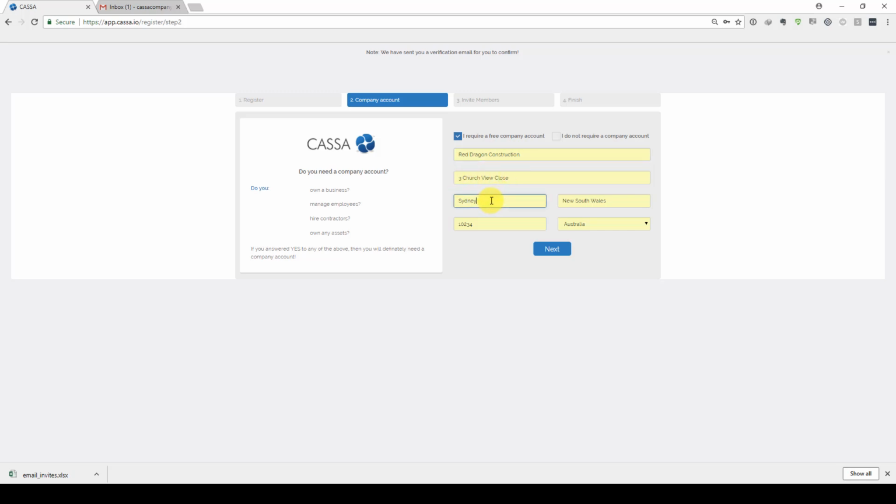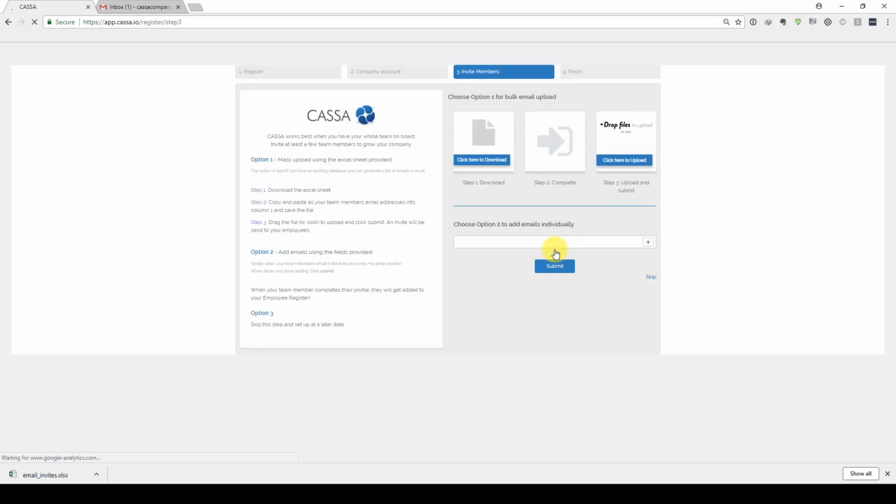So please check and double check. Now then you enter in your address and your location, your county, and I'm going with Australia here. But as you can tell from my accent, well, at least I hope you can tell, I'm not actually Australian. But because CASA's location dependent, then I'm choosing Australia, because there are some fields that we'll come on to later on which are specific to Australia. Now, of course, if you're entering a company account from a location other than Australia, then the fields that you are presented with will be determined by your location. So we click on Next, and step 3 is to invite members.